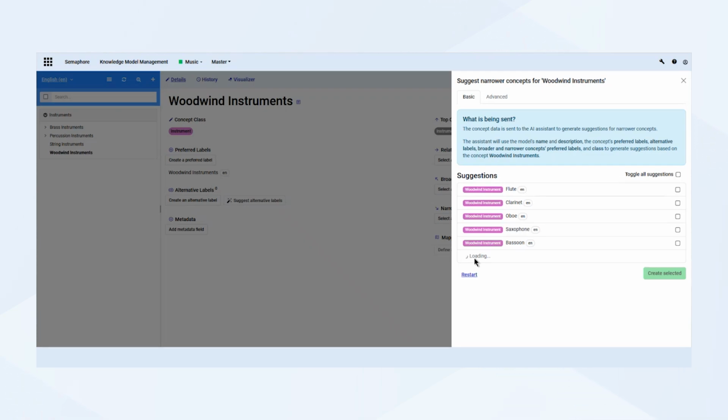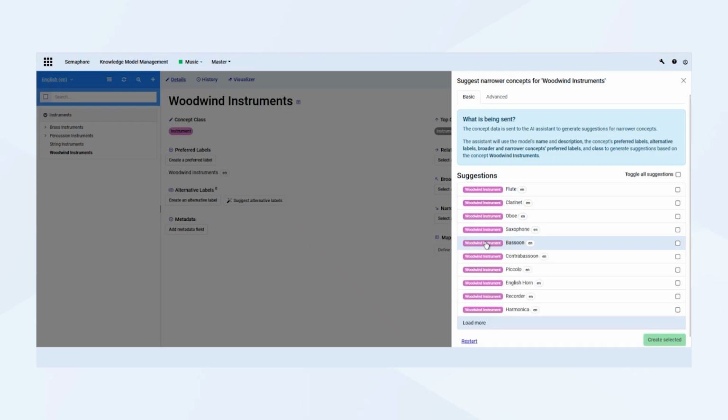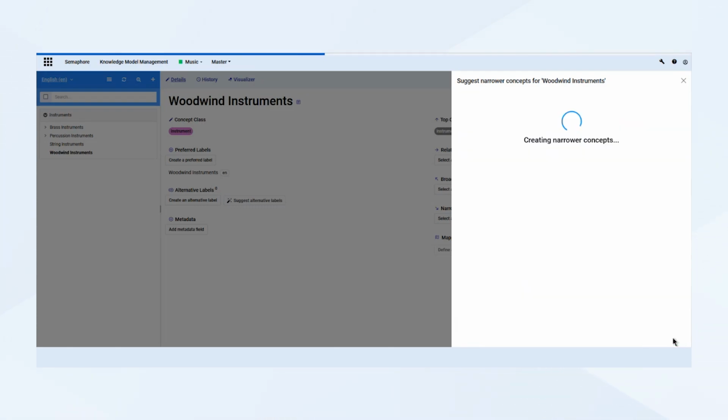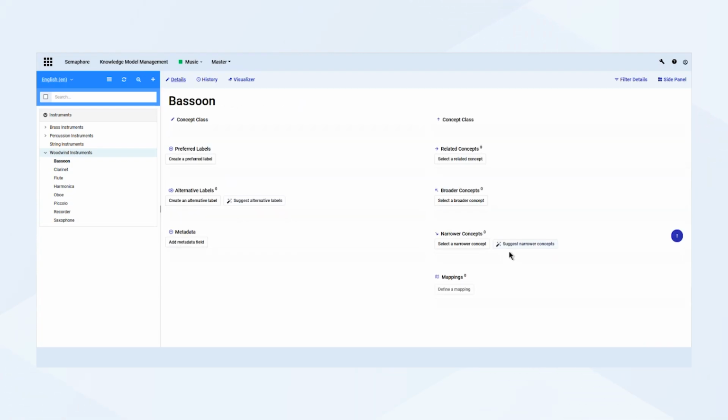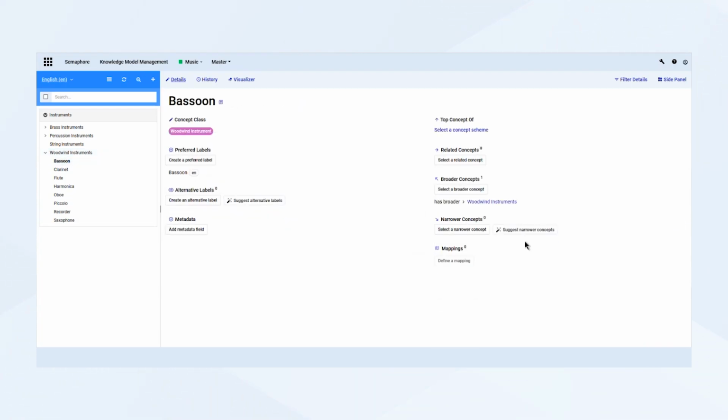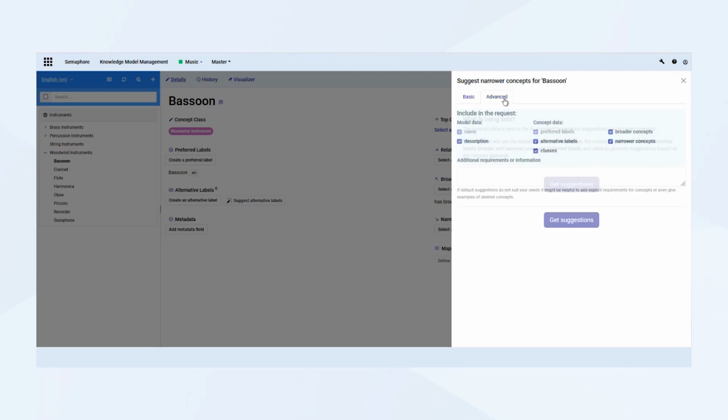You'll notice that it has assigned the concept class to the items that it's found. That's great. However, I'm going to say the contra bassoon is a kind of bassoon, so I'm going to select all concepts and deselect contra bassoon, and I'm going to deselect English horn because it's a type of oboe, and I'm going to create those concepts in my model.